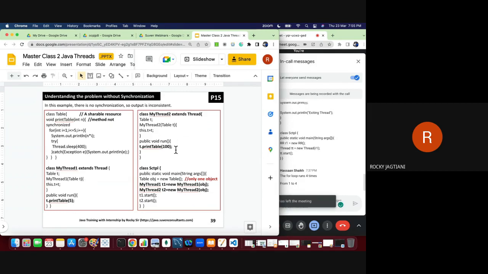How was it happening last time? First odd, then even, then odd, then even. I don't want that. I want this thread to first completely finish its work, and then thread 2's turn should come. I repeat, I want thread 1 to first completely finish its work, and then thread 2's turn should come. If you want this to happen, then please use the synchronized keyword.